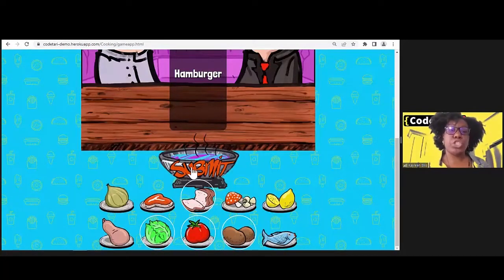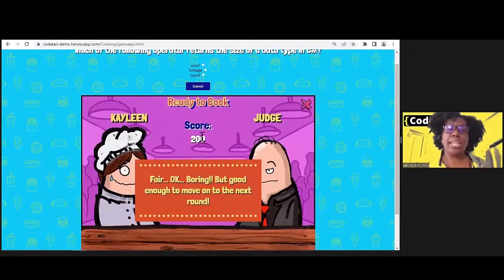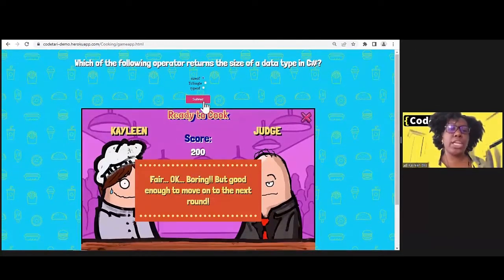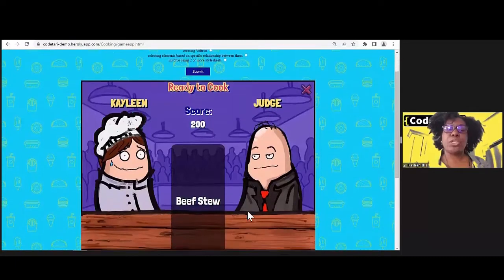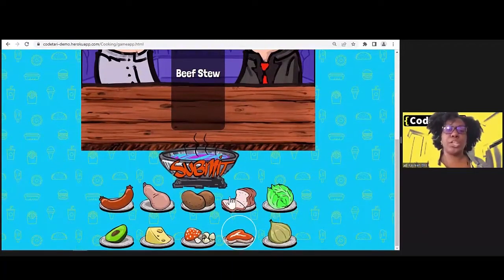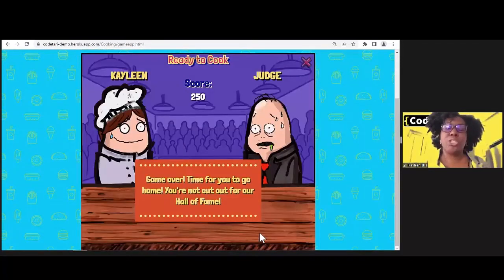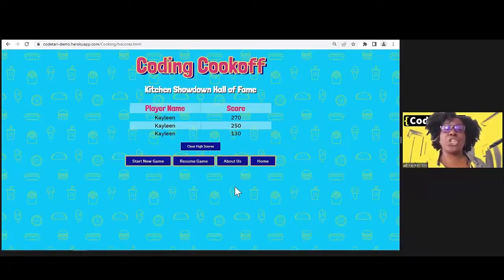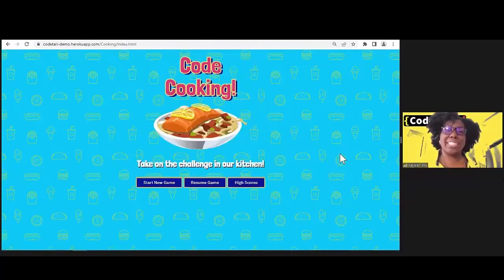If the user picks the correct answer, the game will allow the user to use an ingredient needed for the recipe. If the user picks the wrong answer, the game will not allow the user to use an ingredient and will go on to the next question for the next ingredient, ultimately lowering your score. It's a fun way to increase knowledge in coding and cooking. And now I'll hand it to Faray to explain the next game.